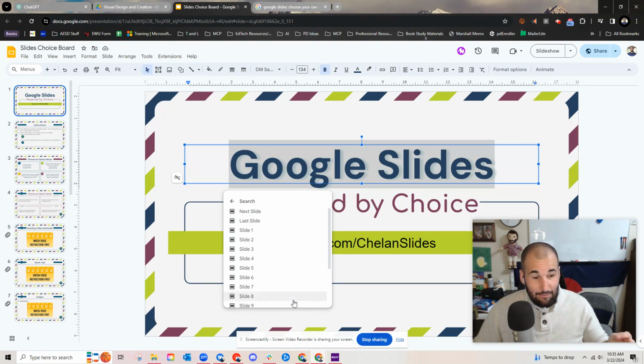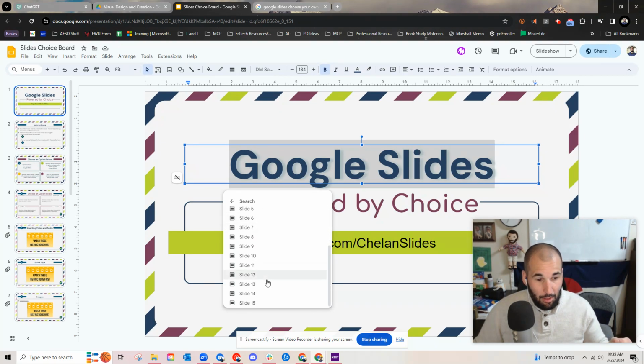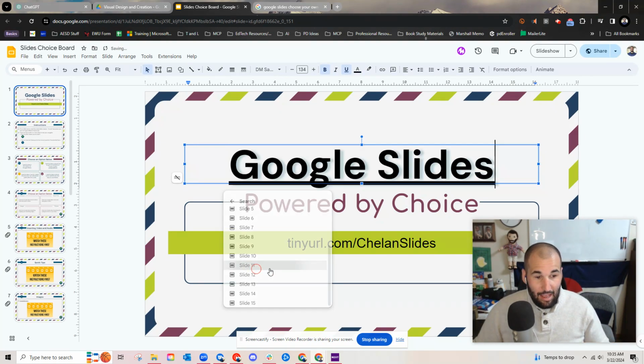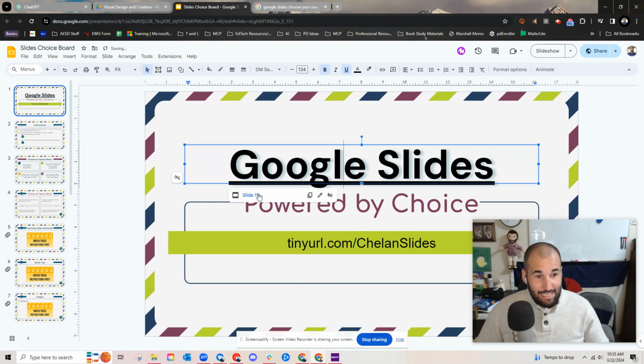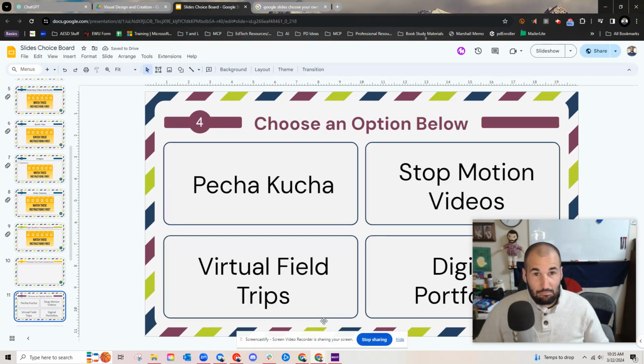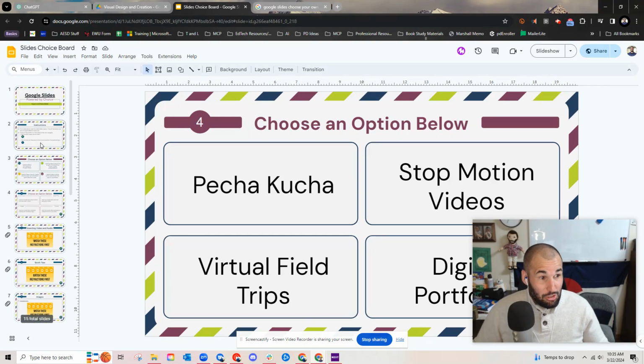And that is the key feature. So if I click on this, it's then going to pull up every single possible slide here. And all I have to do is select one. And this is now a link that's going to take me down to slide 11. That's it. That is a choose your own adventure novel.